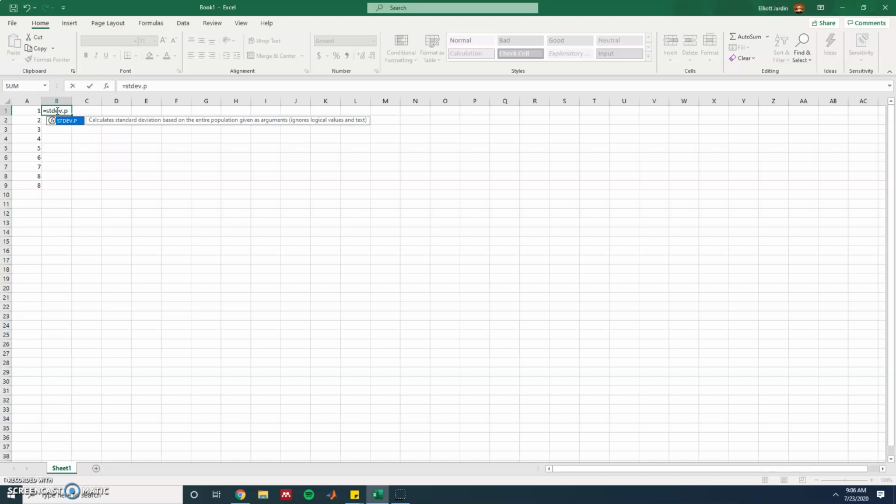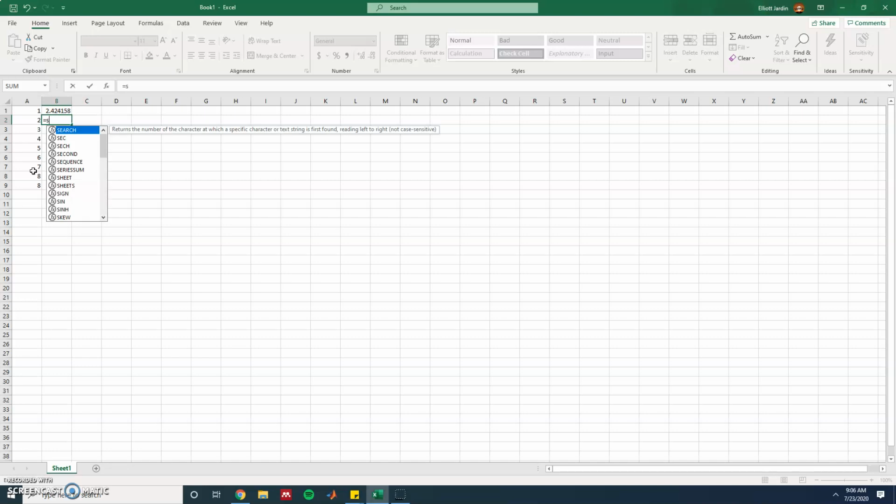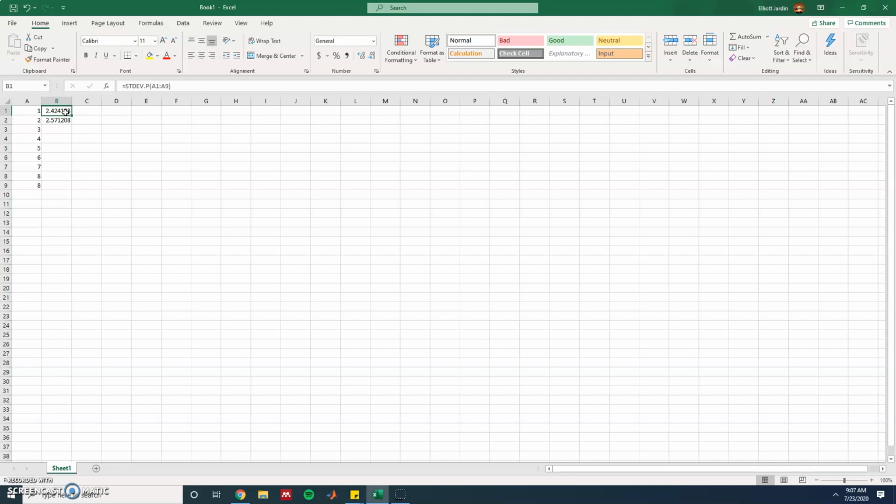So for population, you type that in, and then in parentheses, you can highlight all the numbers and then close parentheses, and it'll calculate that for population. And then for sample, type in STDEV.S, and then in parentheses, you can highlight all the numbers. And that's how you calculate standard deviation for a population and standard deviation for a sample.